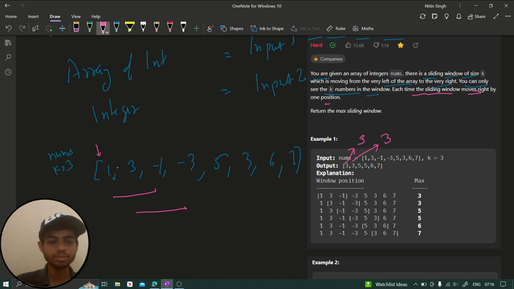In the third sliding window, which is going to start from this -1 to 5, which is the maximum number? -1, -3, 5. Out of this, which is the maximum number? 5 is the maximum number. And you can see 5 is the third number in the output when you compare. So let me write here as well.